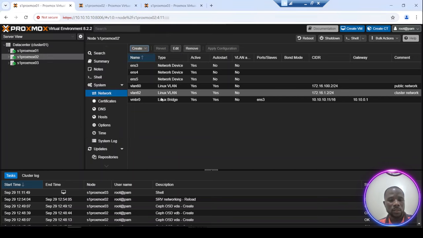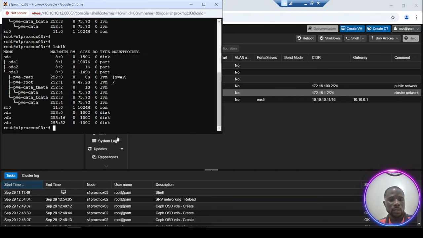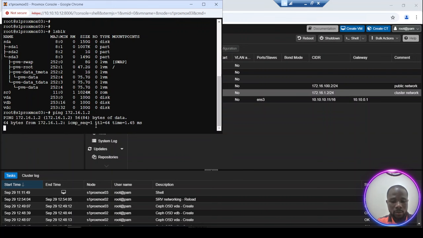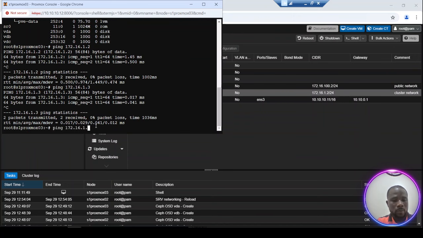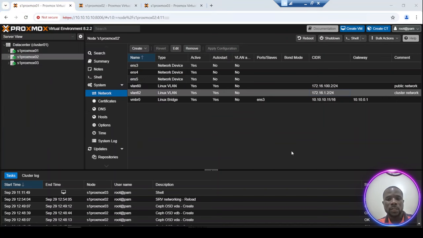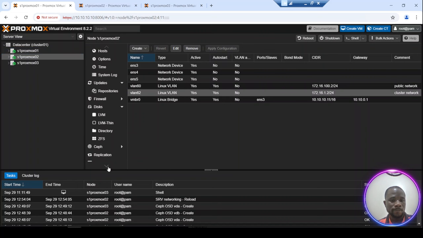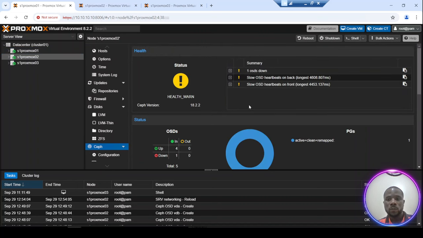So let's check this one again. I will ping it. Everything should be okay now. Great. So let's see the health of the cluster regarding the Ceph storage. I will restart the OSD if needed.